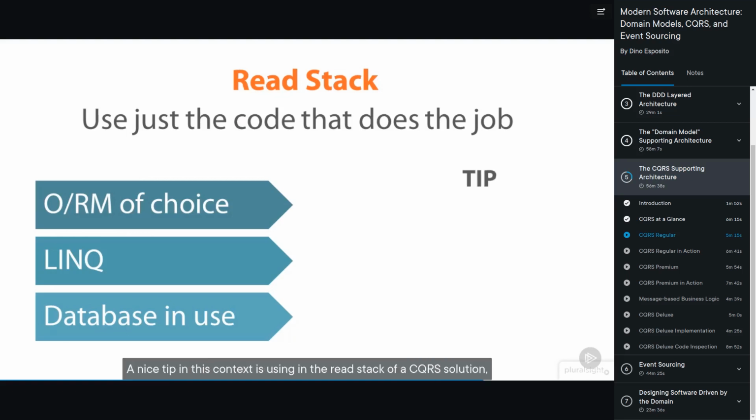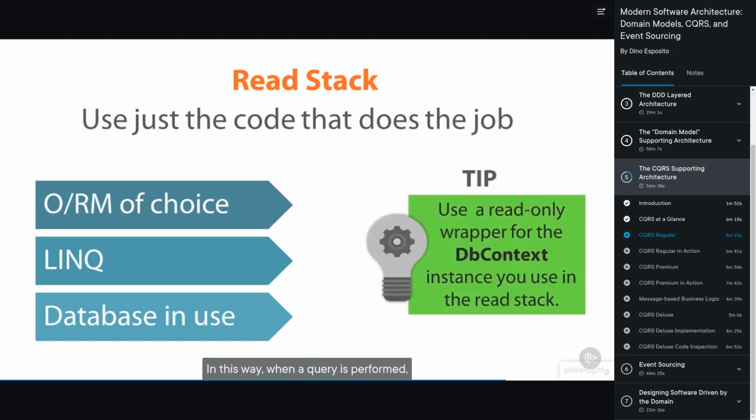A nice tip in this context is using, in the read stack of a CQRS solution, a read-only wrapper for the Entity Framework DbContext. In this way, when a query is performed, the presentation and application layers only have IQueryable data, and write actions, like those you can perform through SaveChanges, cannot be performed.